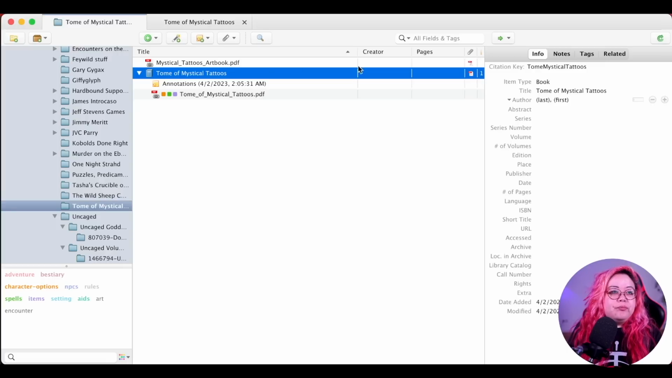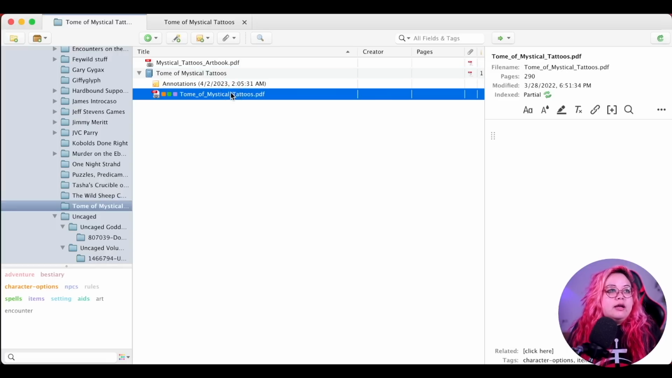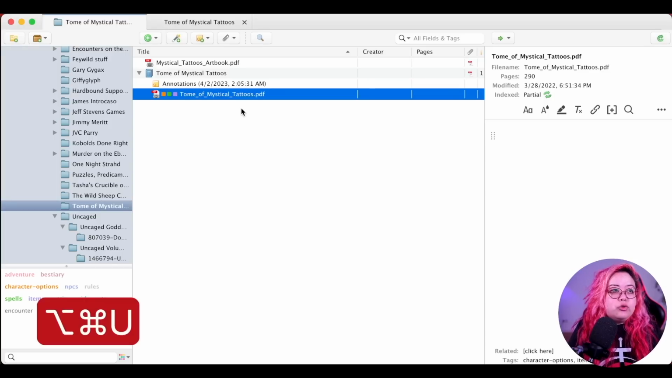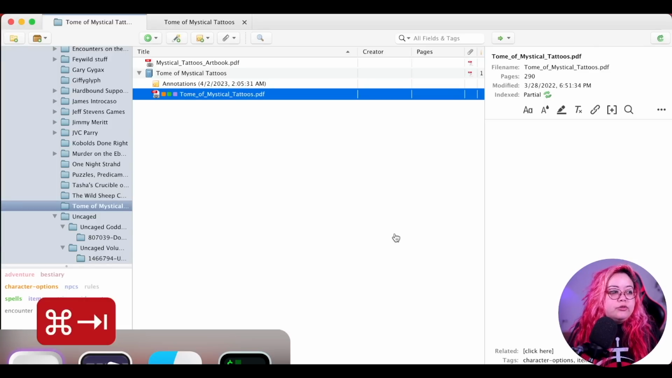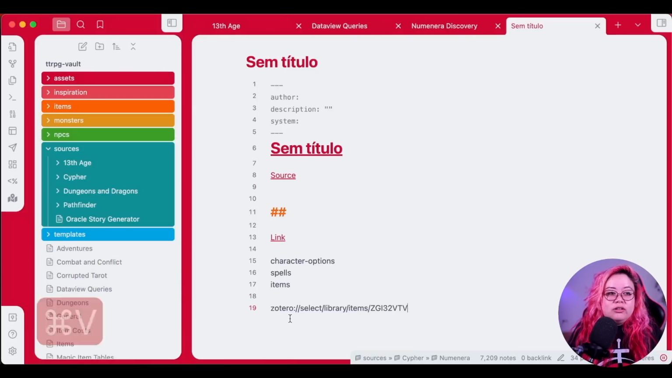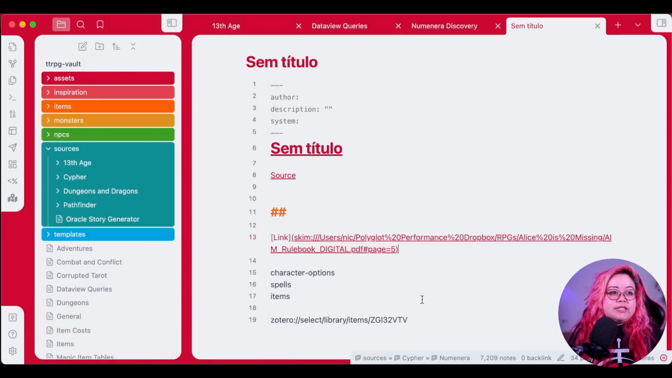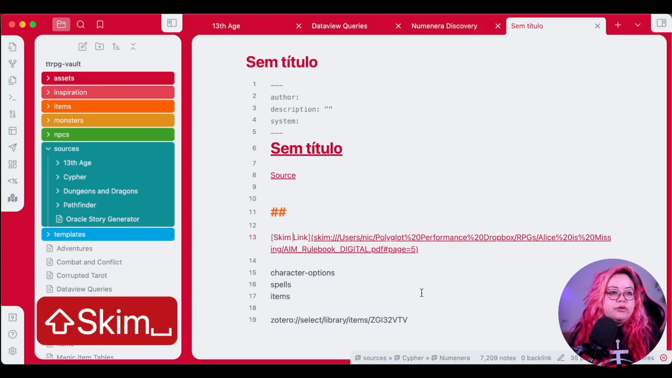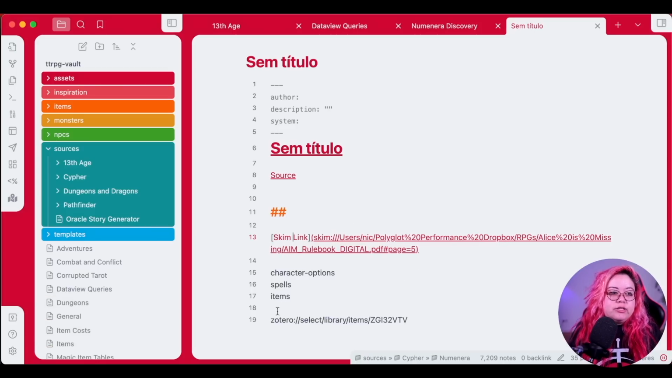Now when you go here and click on Tome of Mystical Tattoos, I'm going to use my keyboard shortcut and then go into Obsidian, and I'll show you what that does. This is what it now looks like. This looks very similar to the Skim link. So I'm going to put Skim here just so you know what it looks like, but it's just that it has Zotero at the start here.